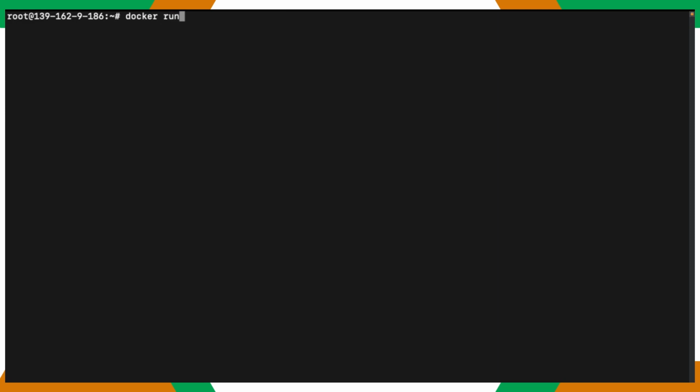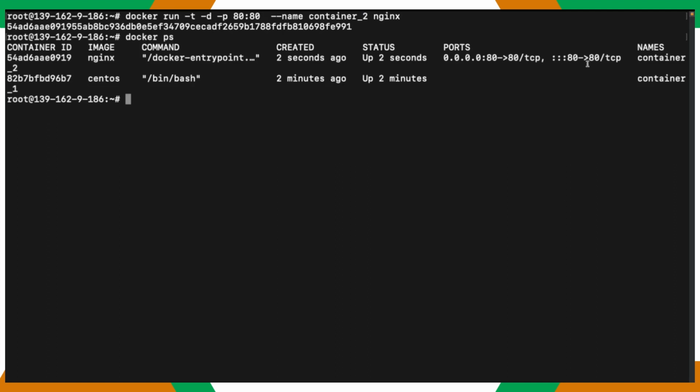Docker run, name container 2. I forgot to put the port here to access our website. Port 8080, the name container 2 and the docker image, which is nginx, and docker ps. So it's back here, container 2.